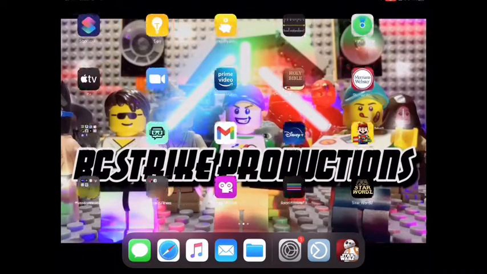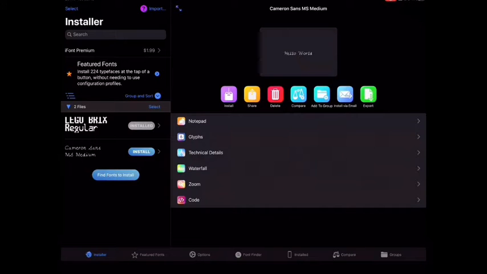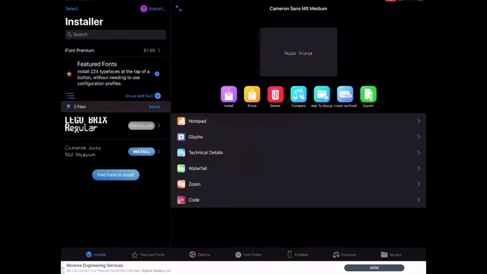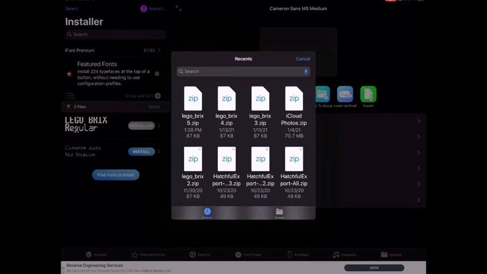And so now what we're going to do is you're going to want to download an app called iFont, and I'm going to have the link to it in the description for Apple users. But you just open that up, and it may take a minute or so to download and start. But once it's started, what you're going to want to do is on the top left of your screen, press the word import. And then you're going to want to find the file that says Lego bricks.